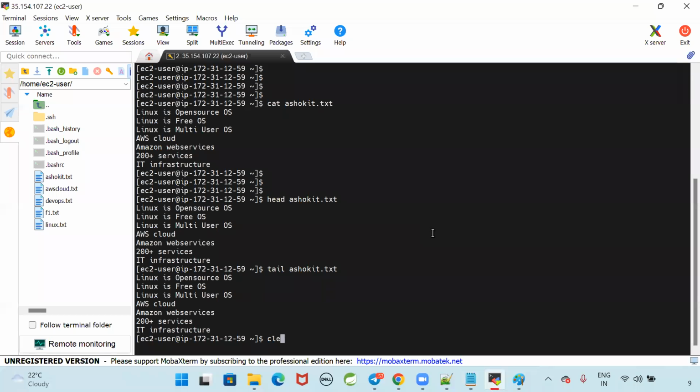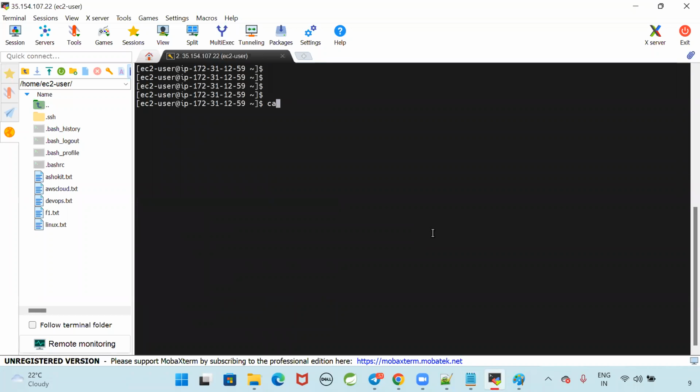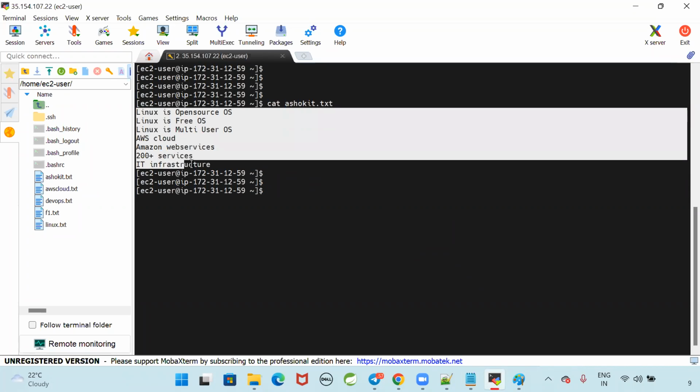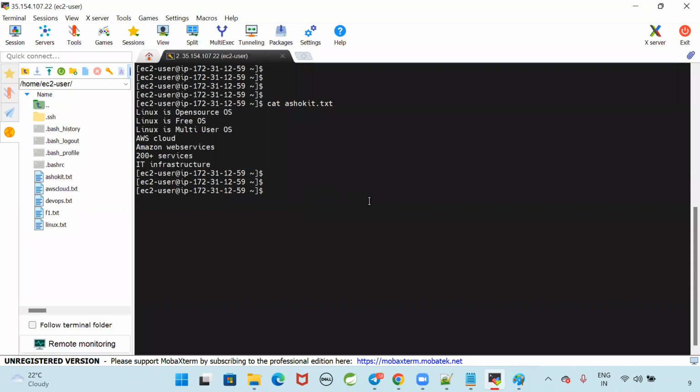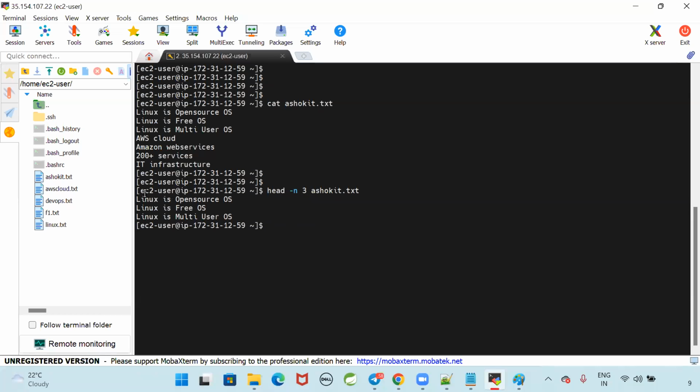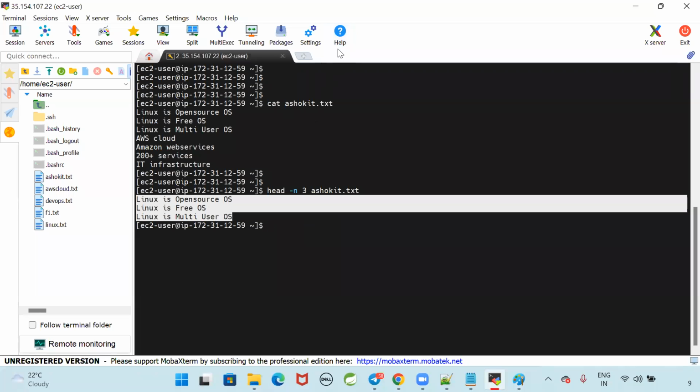Now see, my file is having some data. So cat ashokit.txt. So there are several lines available, 1, 2, 3, 4, 5, 6, 7 lines are available. I want to read only first 3 lines. How can I read the first 3 lines? head -n3 ashokit.txt. So what is happening? It is printing only first 3 lines of data.